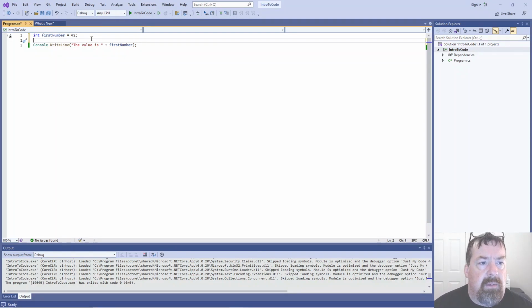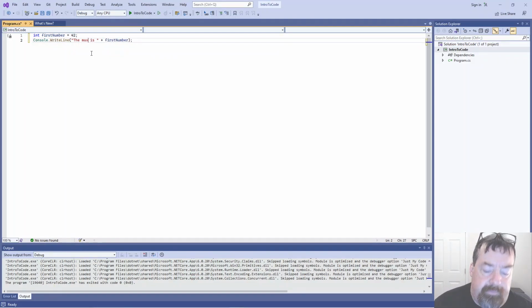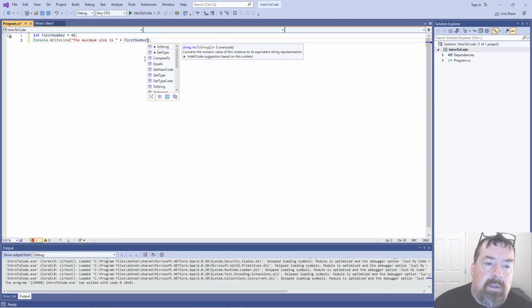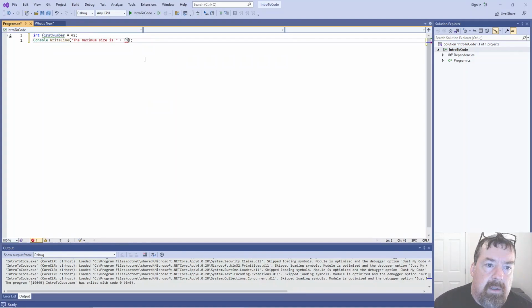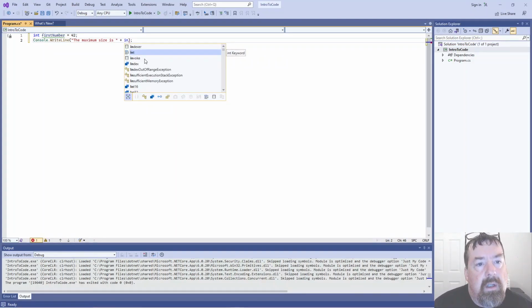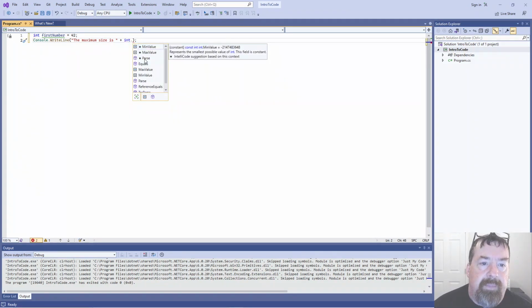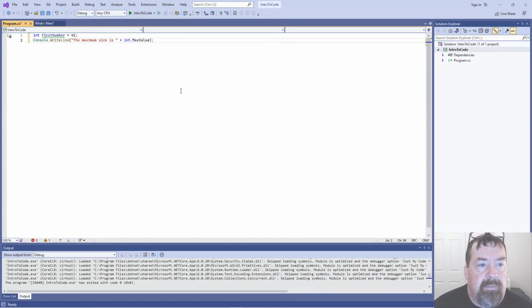Okay, so what we can do here is simply show this. We'll go ahead and do, let's see, let's try this. We'll write that line out again, and the maximum size is first number dot, let's see, so now it's a type of int. This is not actually available in the number itself, so we'll have to use the variable type. But we'll put max value right here.